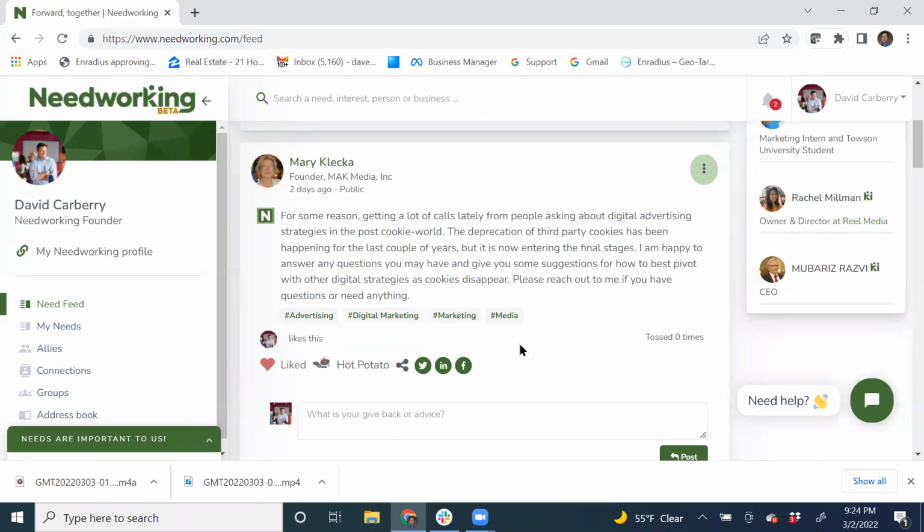The idea of that need feed is we don't want stuff that's just cluttering and things that you don't want to see, because sometimes some of these social platforms are just stuffing you with stuff, and that's not the idea of Needworking. We really want the important things to show up on top. So Mary's post is right there.